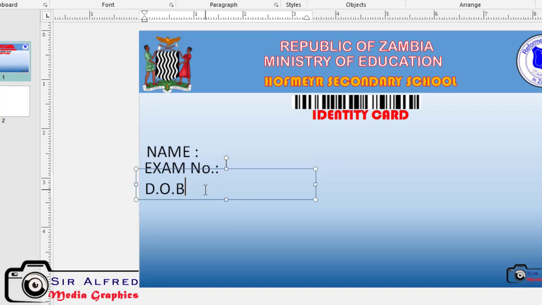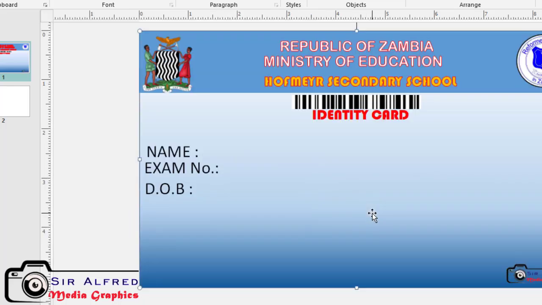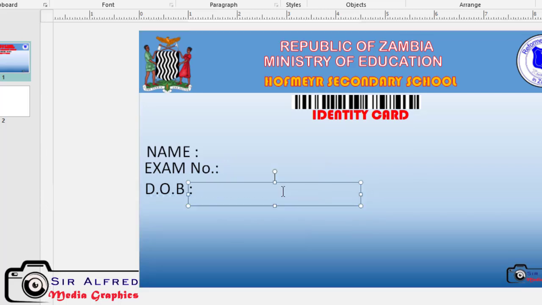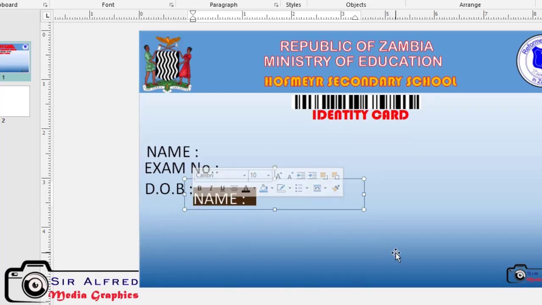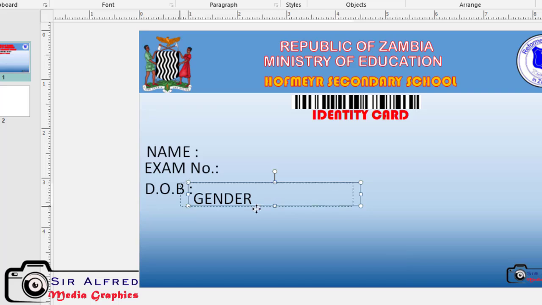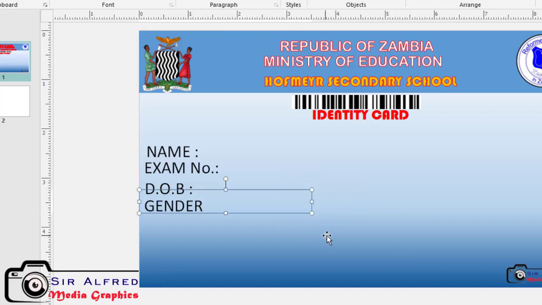Date of birth. So we have the date of birth there. Then again, I can Control V to paste. Again, I put the gender. So again, I align this one like that. Apart from this, I can put the grid.